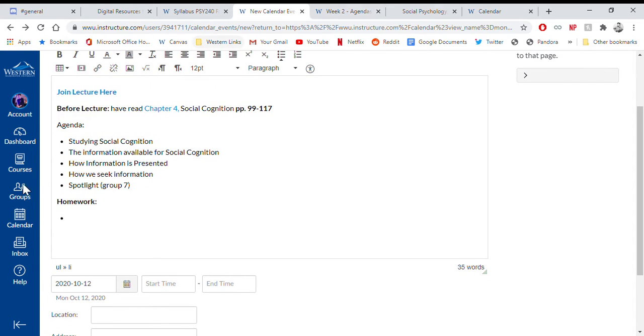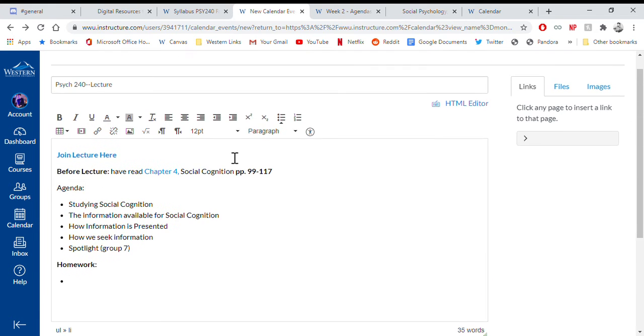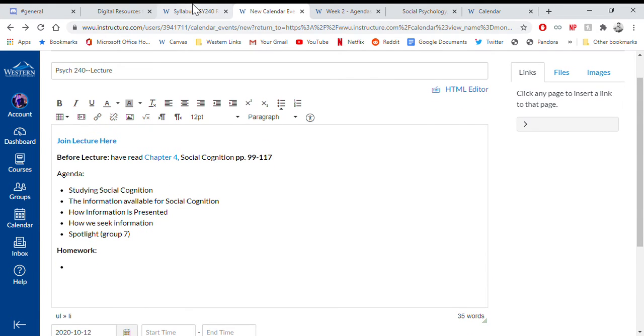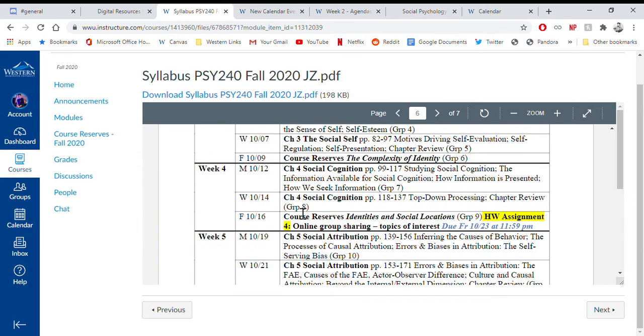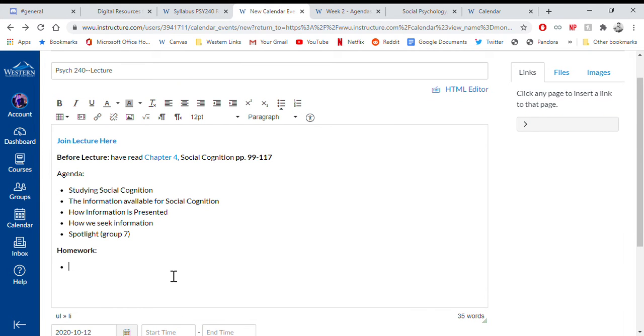So we have now things that we need to be working on. If we go back to the syllabus here, we will see on Wednesday, okay, we need to have the chapter finished. This should be the end of the chapter. If we end at page 117, then 118 to 137, commonsensically, it should be the end of that chapter. So that's what we're going to put in there. Homework: have finished, we can say that.